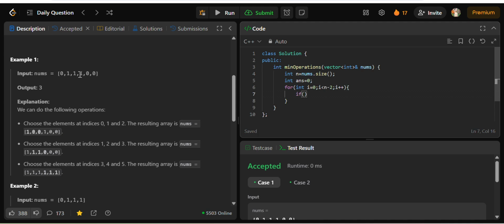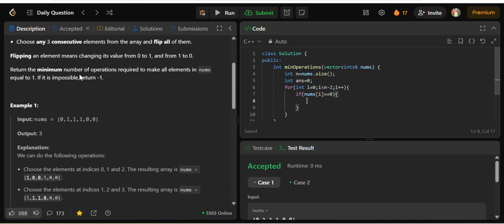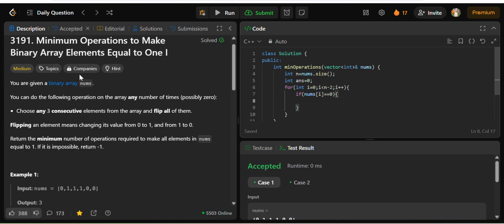Now we need to check if the element is 0. If nums of i is 0, then we flip accordingly, because we want to make the array all 1. We don't want to change the ones, we want to change the zeros to 1. So that's why I write this condition, if nums of i is equal to 0, because if it is 0 then we flip, otherwise we don't flip the elements.